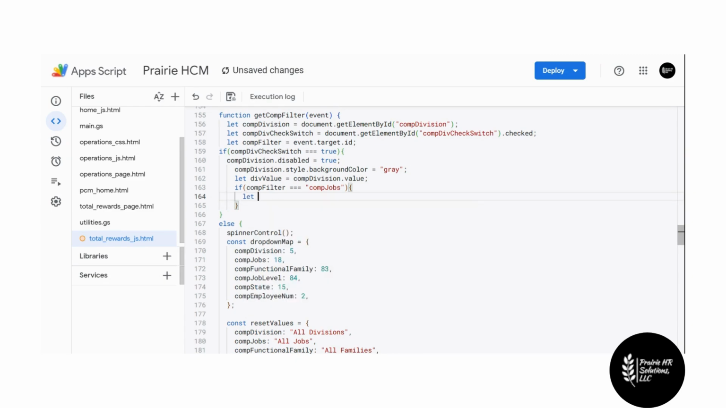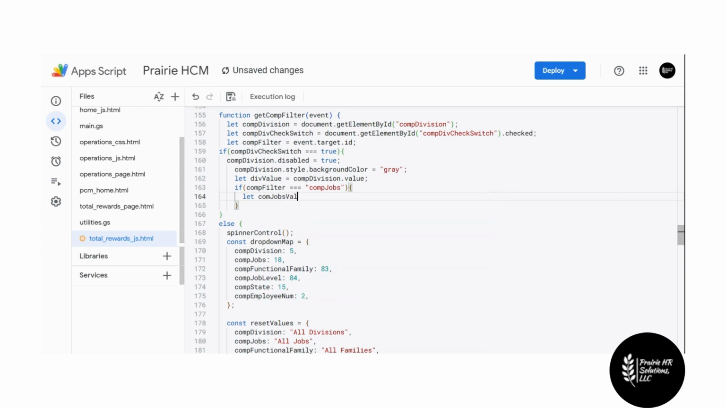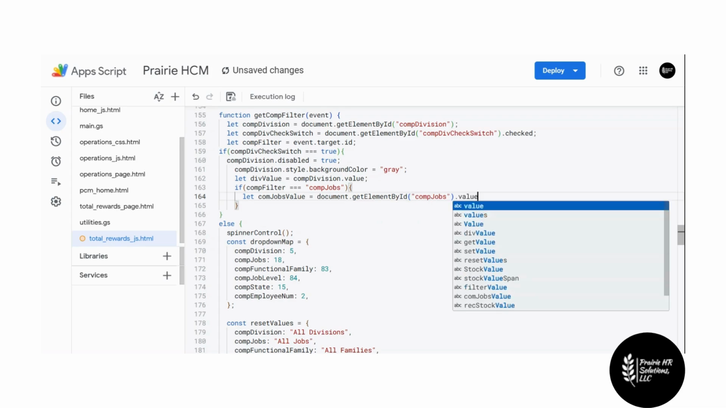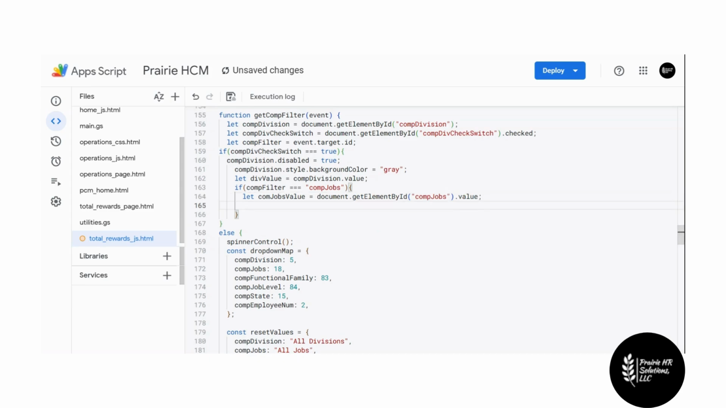So let's create a variable, and let's call that variable comp jobs. Let's just call it value for now. And that is going to be equal to document get element by ID, and that ID is going to be comp jobs. And we are going to want the value of that. There we go. Now, once we have the value of that, we can then send that all the way over to our Google Apps Script side.